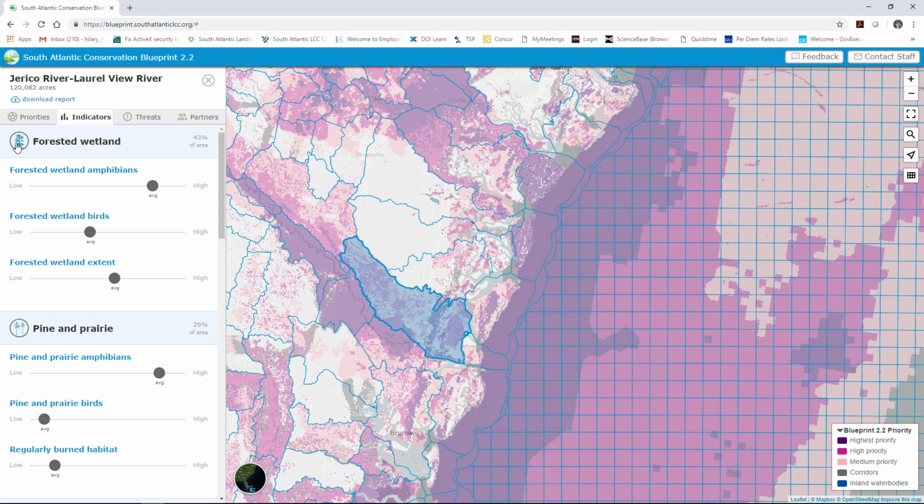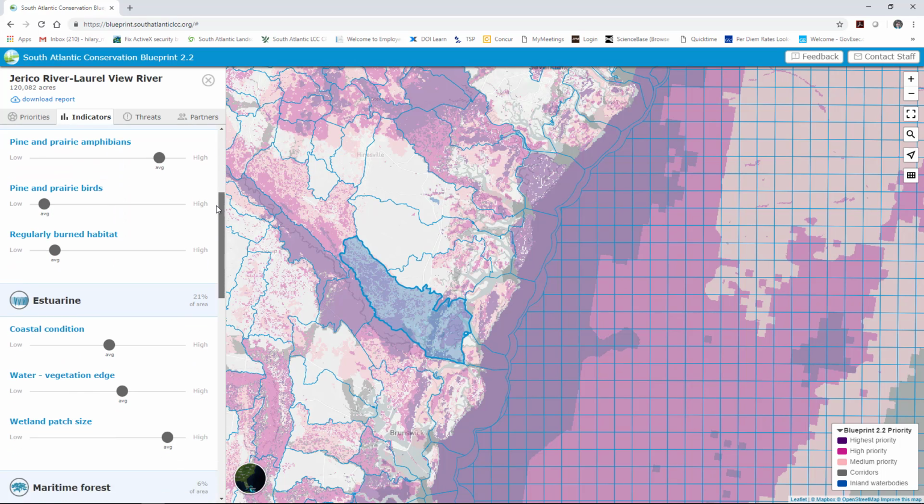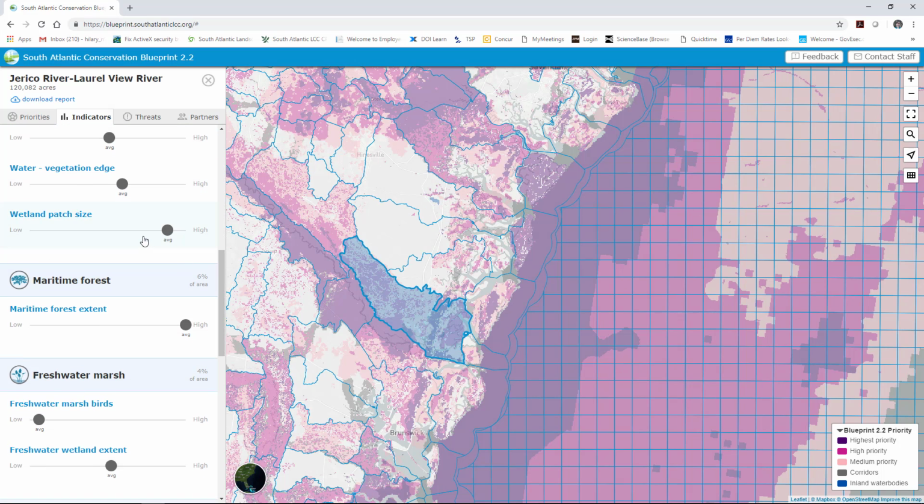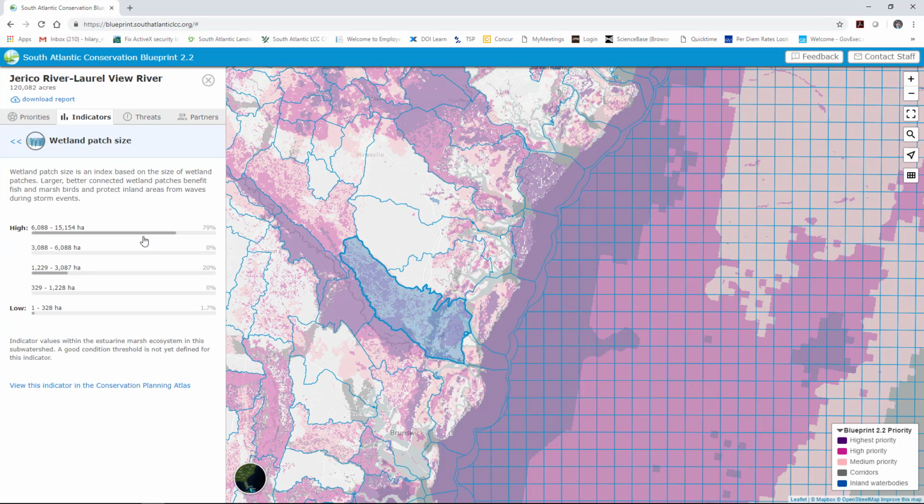Let's go back and look at some more indicators. What else is scoring highly? It looks like wetland patch size in our estuarine environment scores pretty highly in this subwatershed. I can read about wetland patch size. This description is telling me that, perhaps unsurprisingly, big connected chunks of wetland are better than smaller fragmented chunks of wetland. And within the estuarine marsh ecosystem, 79% of that ecosystem in this subwatershed receives the highest value for wetland patch size.